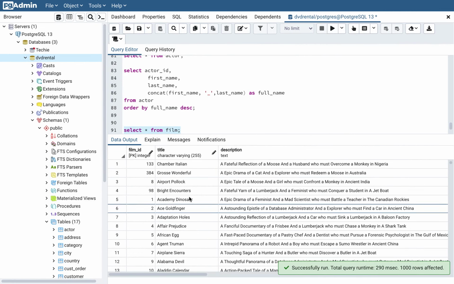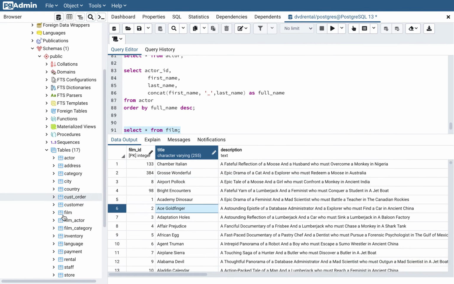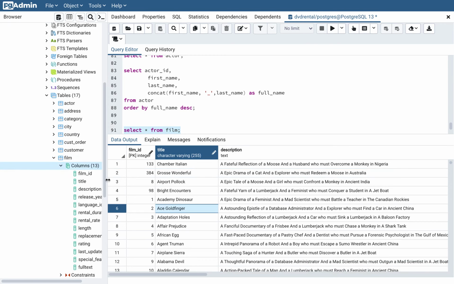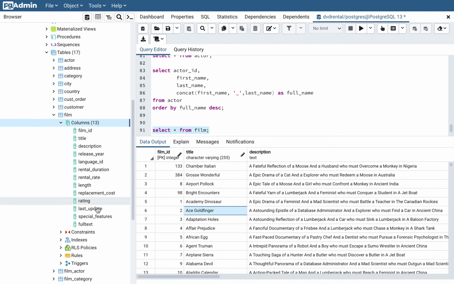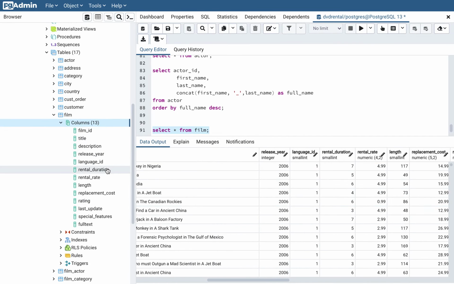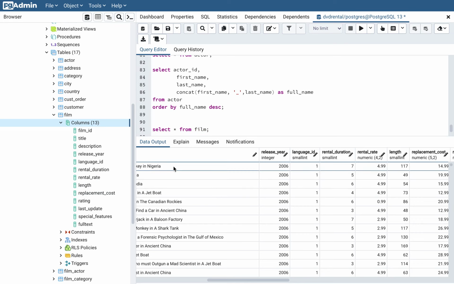Now you see this table has so many columns. Film ID, title, description, or I can show it to you from here itself. Let me expand this. So you see here, there are 13 columns in this film table, which starts with film ID, title, description, release year. If I scroll right, you will see all these columns: release year, rental duration, rental rate, length, and so on and so forth. So when we want to sort the data based on the column number, it means the position of this column.